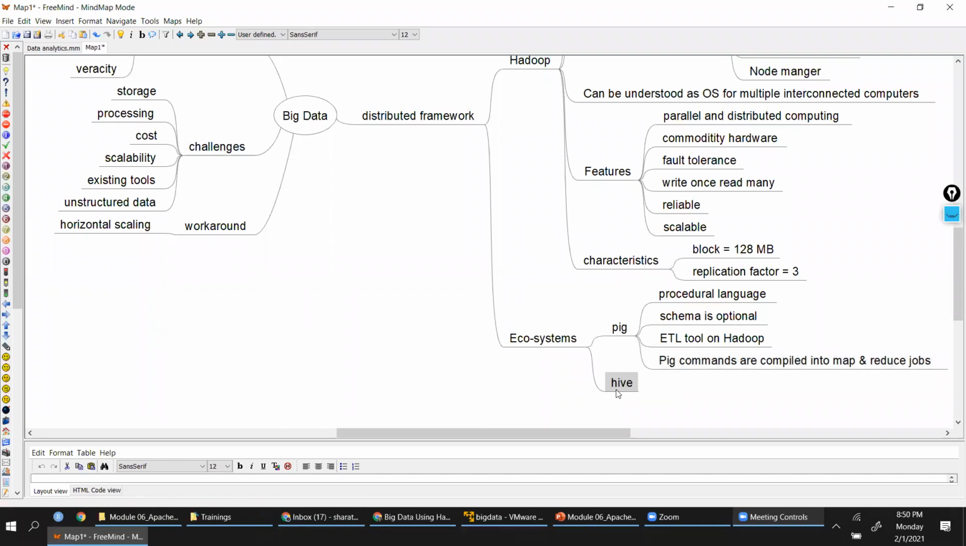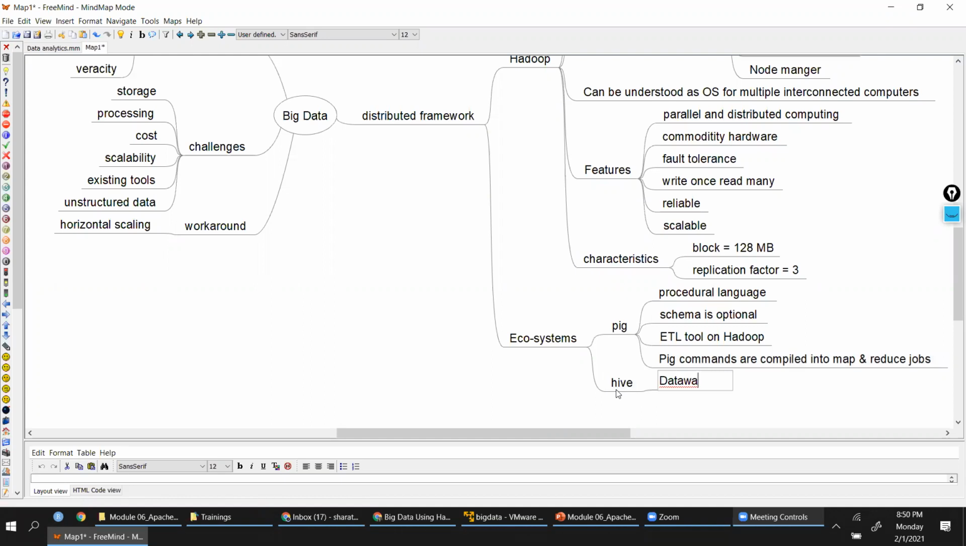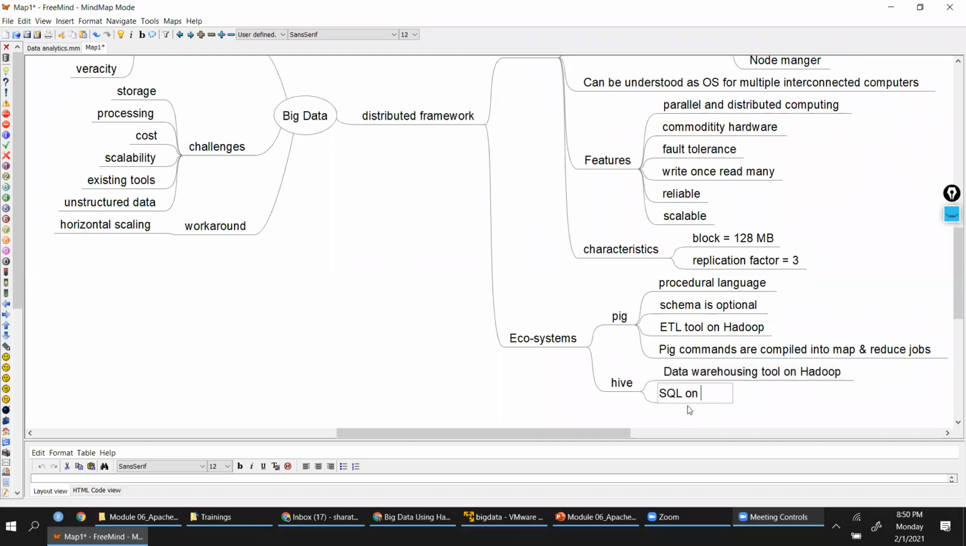Similarly, we discussed Hive, and Hive is a data warehousing tool on Hadoop, right? Then a very important feature of Hive is that it is SQL on Hadoop. It is used for data warehousing, but we can say it is SQL on Hadoop, right?